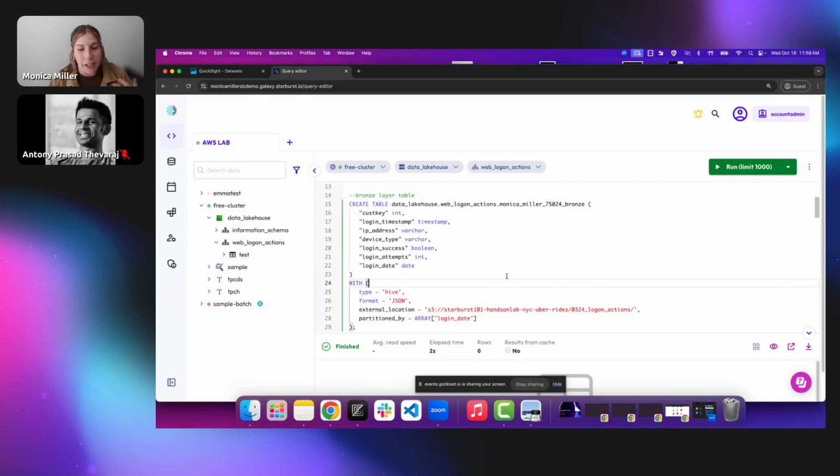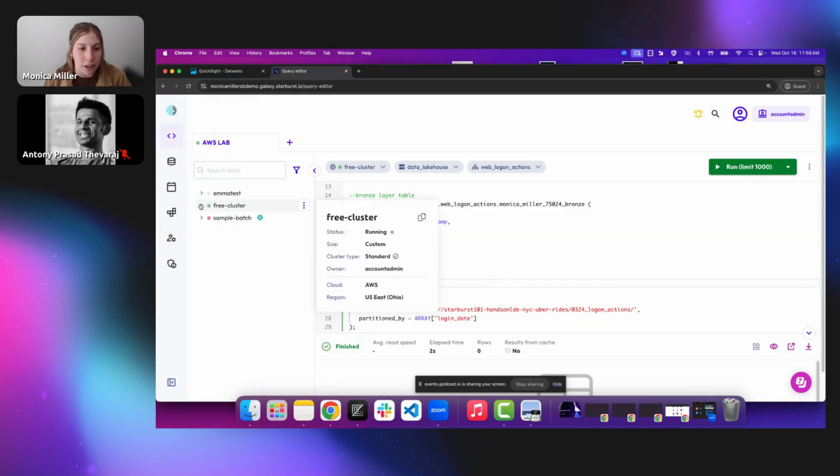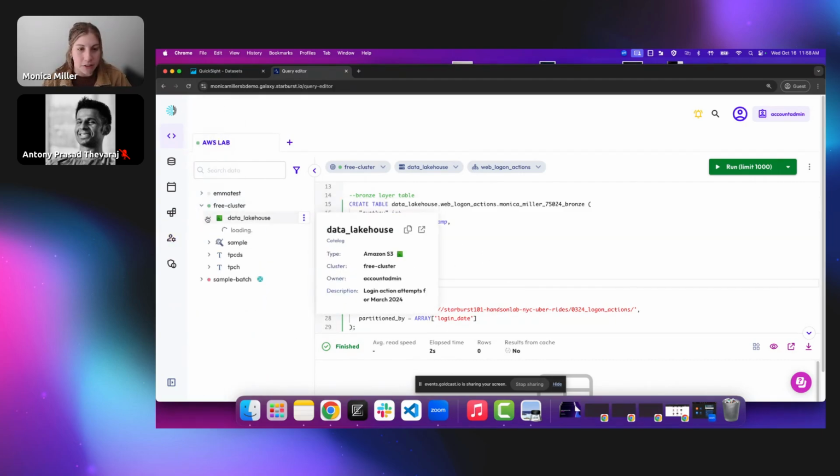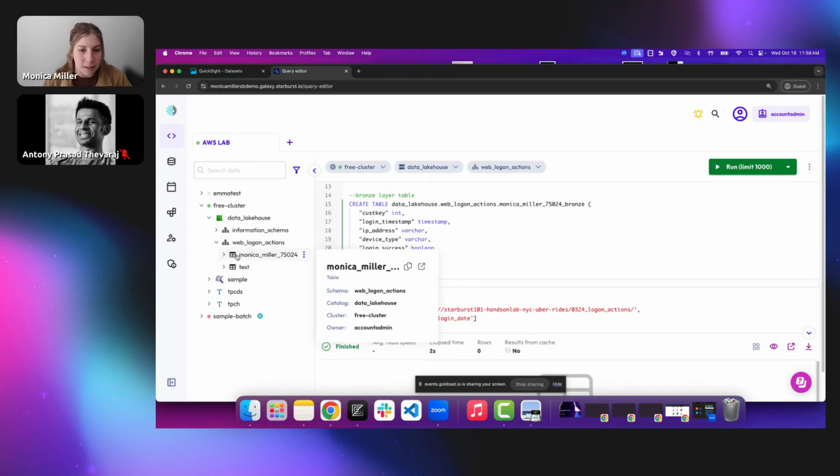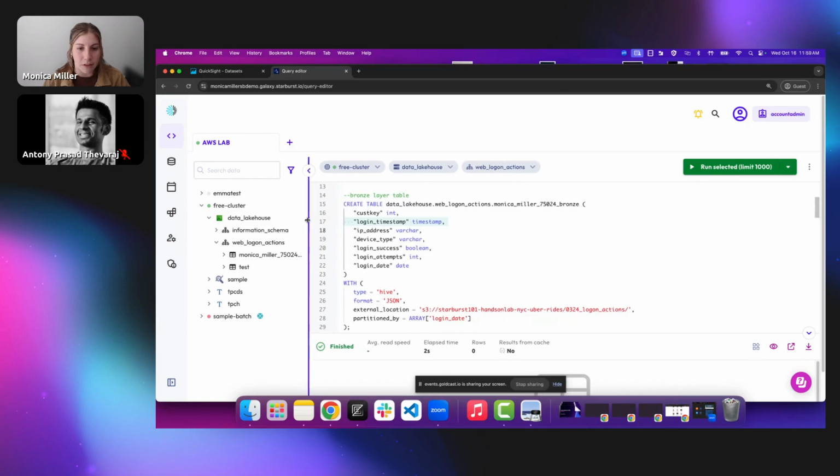So I've created my first table, right? So if I actually refresh here in the free cluster, I will be able to see the web logon actions, and I'll be able to see this new table that I've created. And this table is the connection for specifically the bronze. If I open it up, you can see that bronze level.